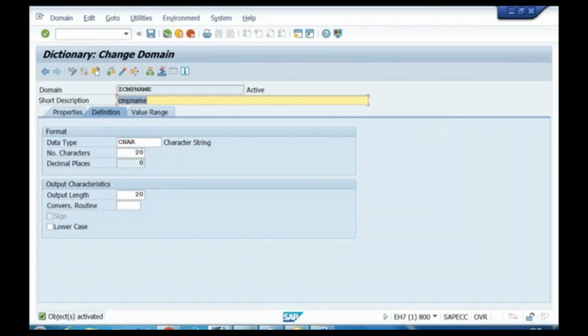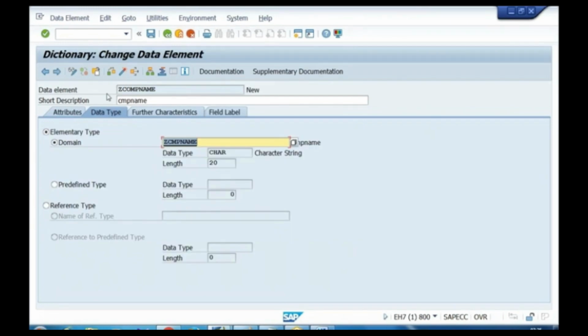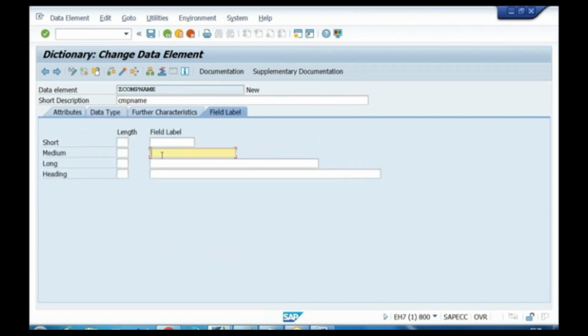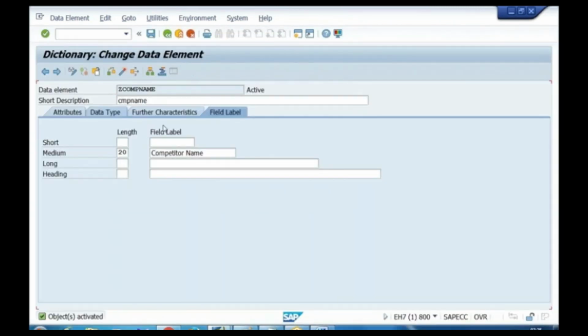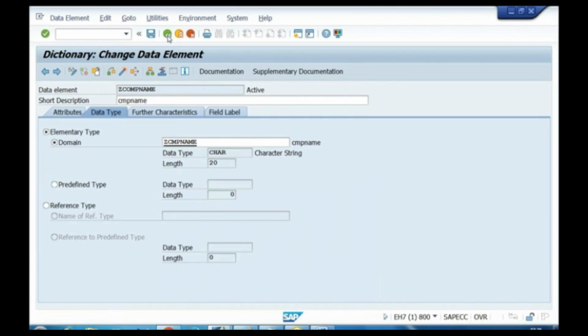Go back, and as we already know, as part of the data element we maintain the field label, so that the label will appear automatically on the screen wherever it is used. So I'll go to the field level at the data element level and maintain some medium label. I'll give the medium label as competitor name, so that wherever this data element is referred, the label will be picked automatically. Activate your data element. So the data element is also created. Let me go back. So I got the data type and size.